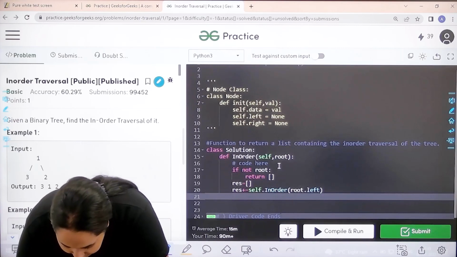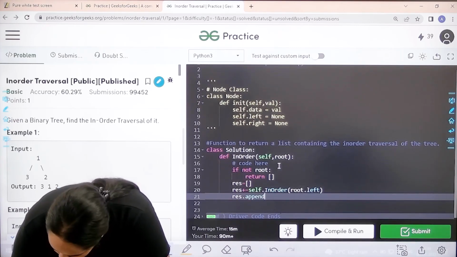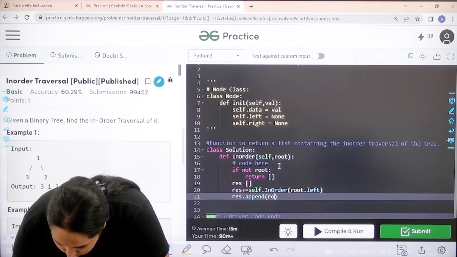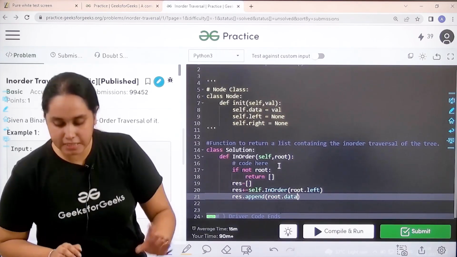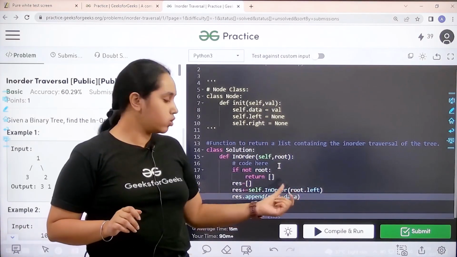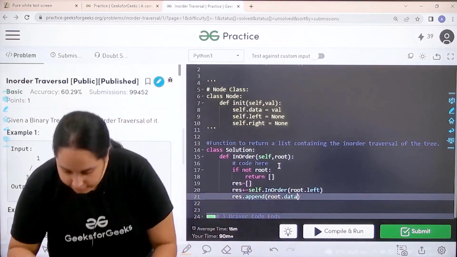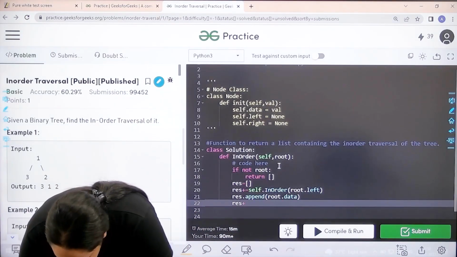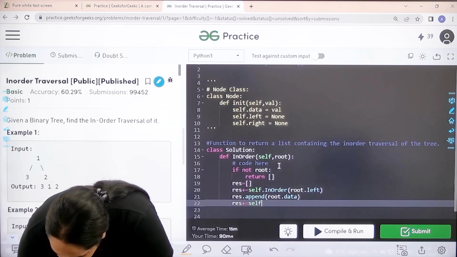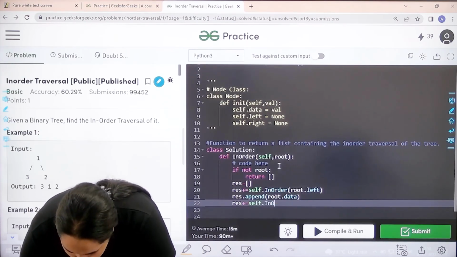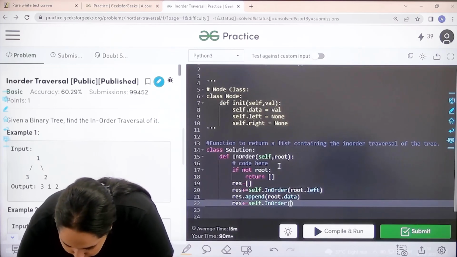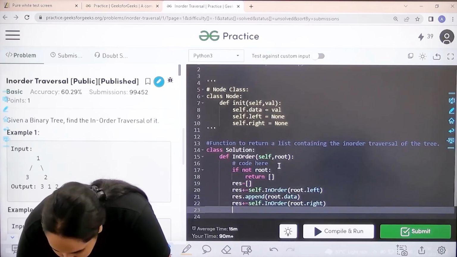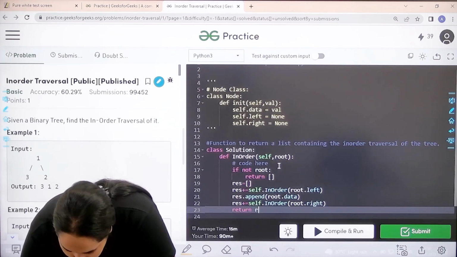Next is res dot append. What do I need to append? I need to append the root data, so root dot data. So first I added the left values, then I am adding the root data, right? Finally, I need to add the data of the right side, so self dot Inorder, and here it would be root dot right. Then lastly I can just return res.